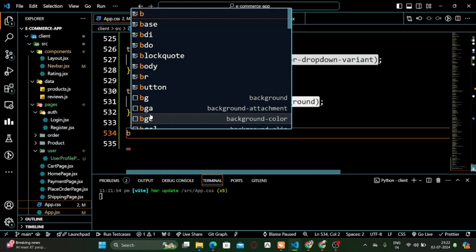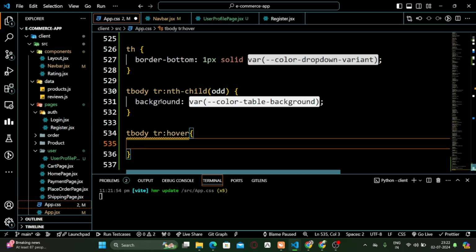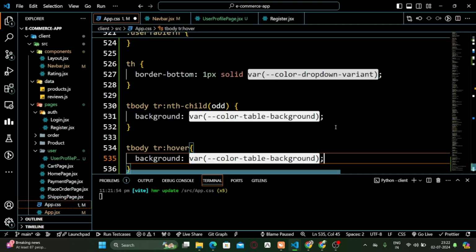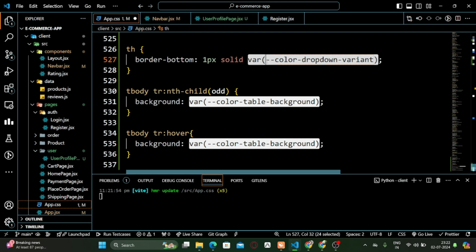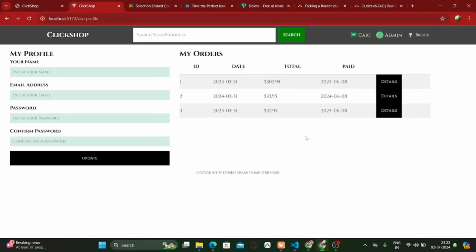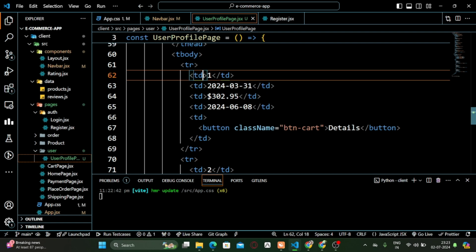So tbody again, tbody tr, we'll give it a hover. On hover, background will be this variant. So we will have this little beautiful hover effect. So perfect. Okay, we haven't provided any class for td, that's why it's happening.